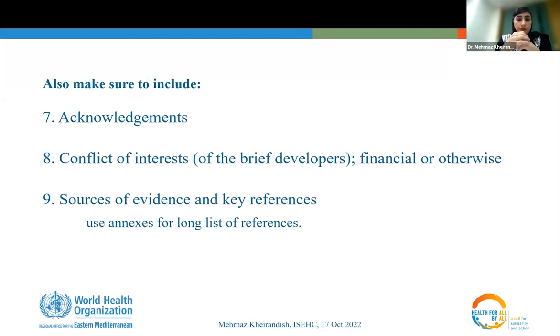And at the end, you will have sources of evidence, but here, please, again, include a maximum of 10 references, which are the key references that you want to highlight. Highlight those references here. Do not go through all the references you used. And if you want to mention all references used for this policy brief, you can put them at the end as an annex.